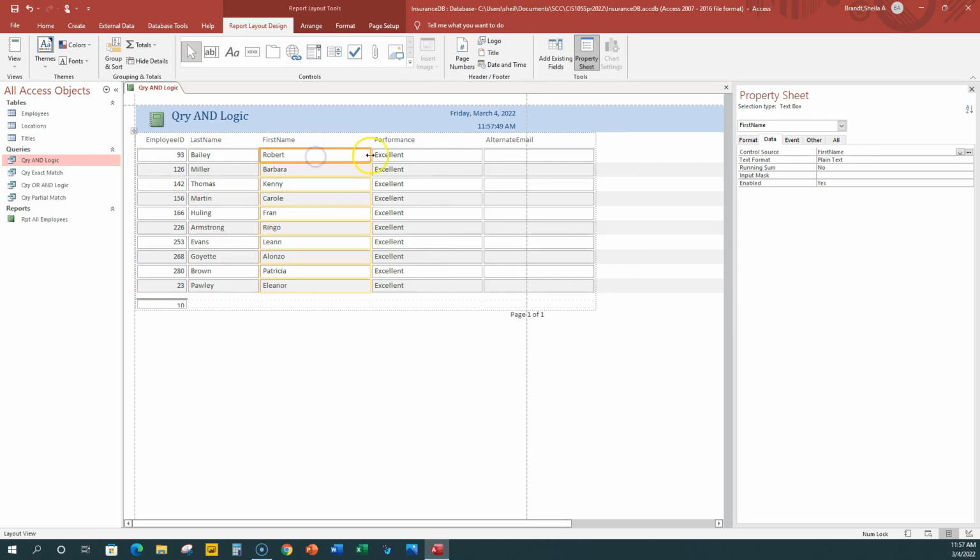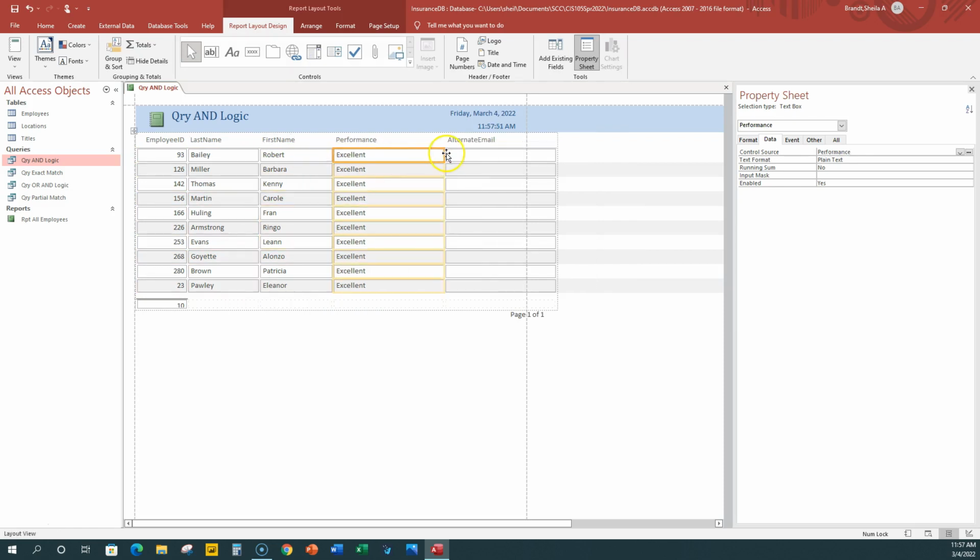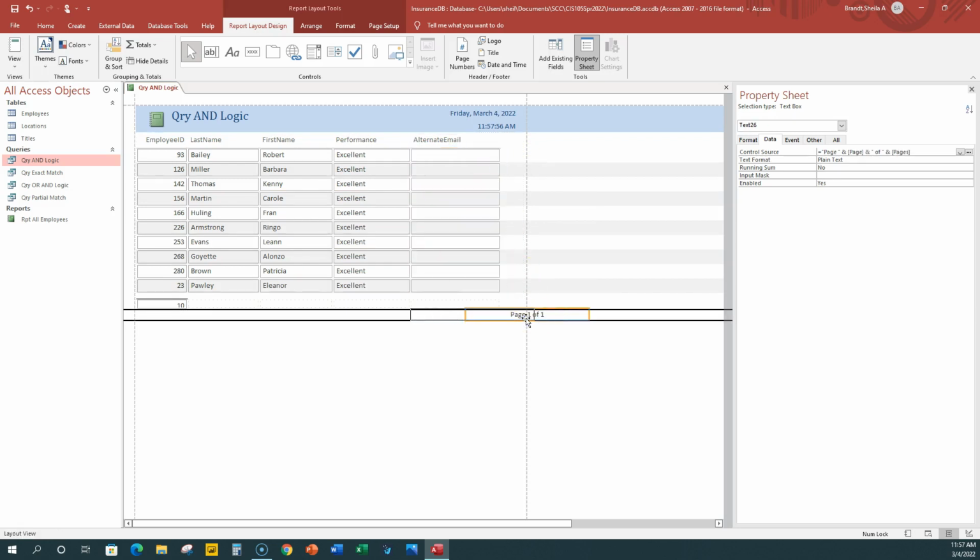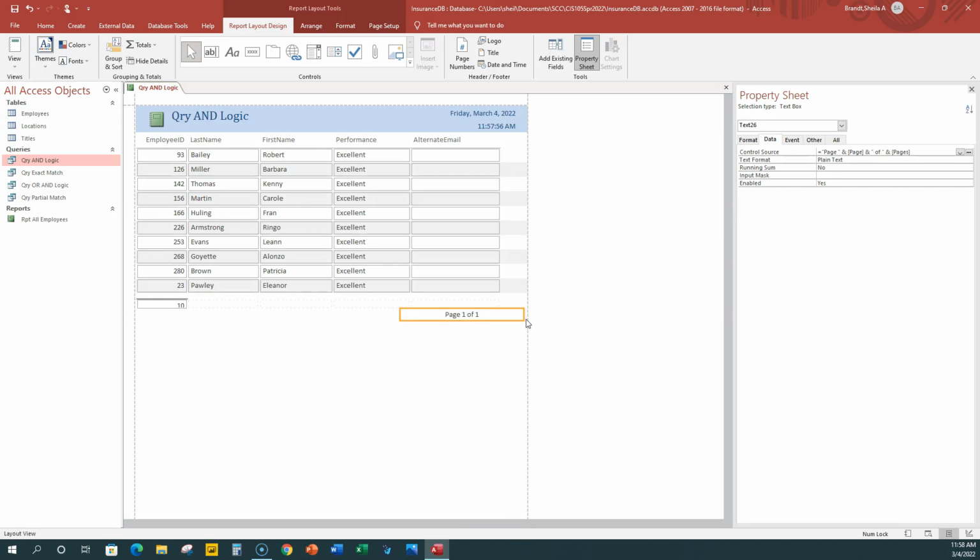And you'll see that this report was built off of the query I created where I was looking at excellent employees that didn't have an email address, and maybe I want to print this report so that someone can contact these employees in a different way. I'm going to save this report and call it RPT Excellent Employees, No Emails. Notice when I save it, I now have another report object in my navigation pane.